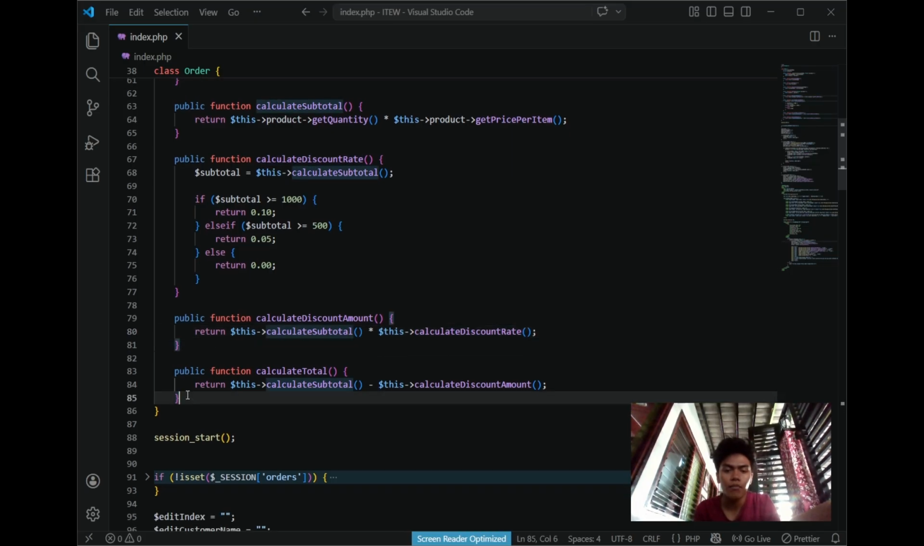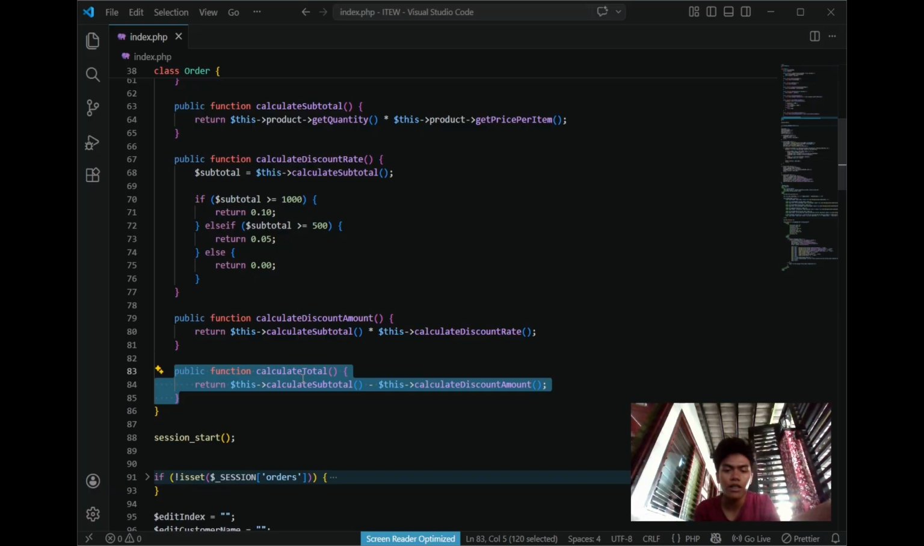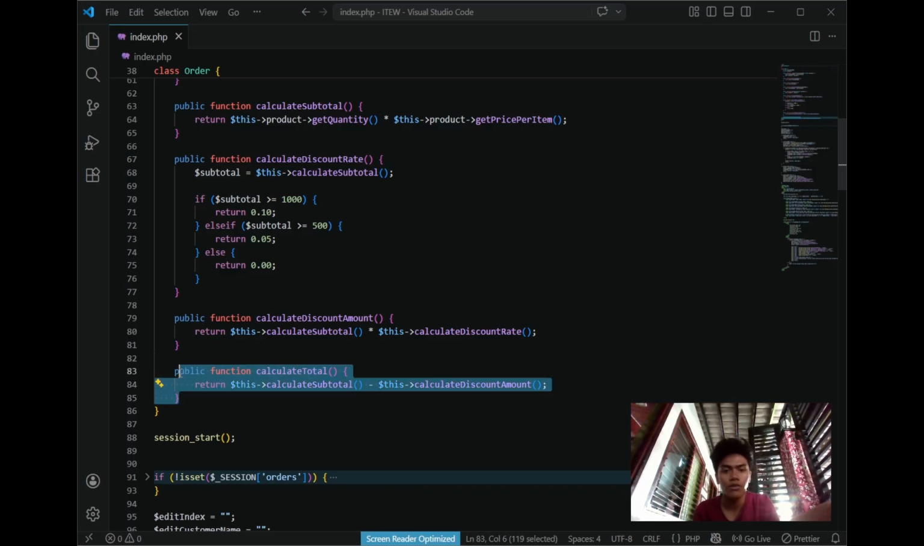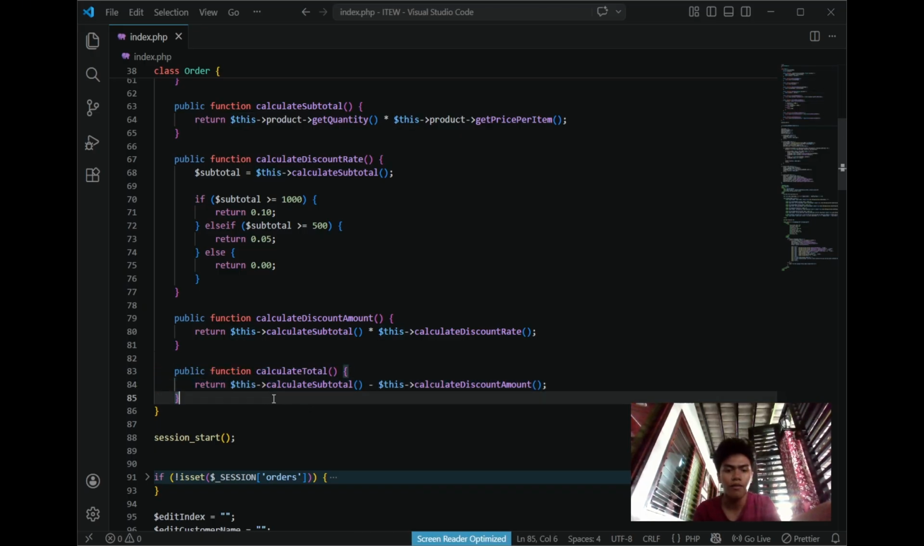And then the method for calculating the total amount. So here it will deduct the calculated discount amount from the calculated subtotal. So that's all for my part.